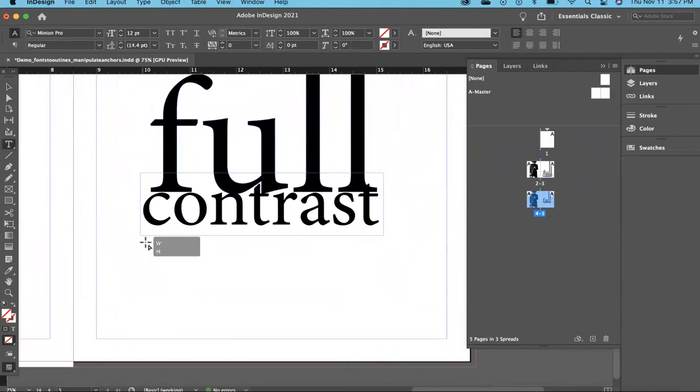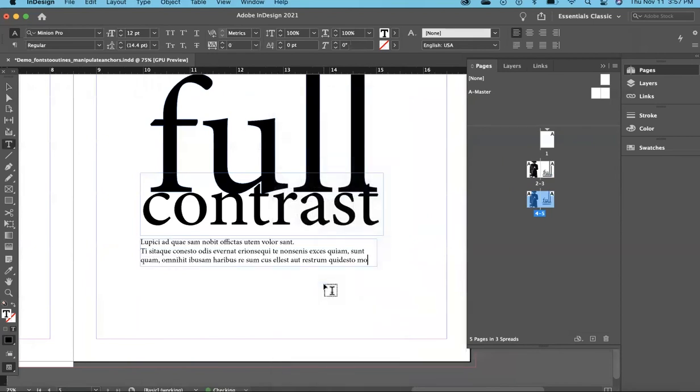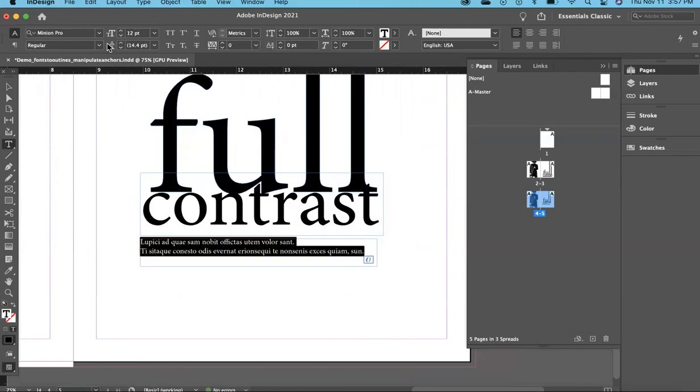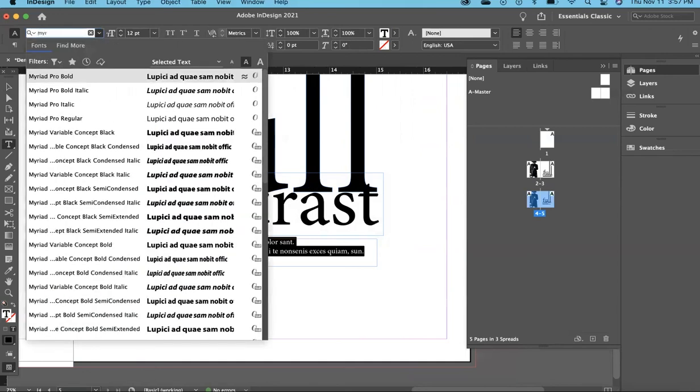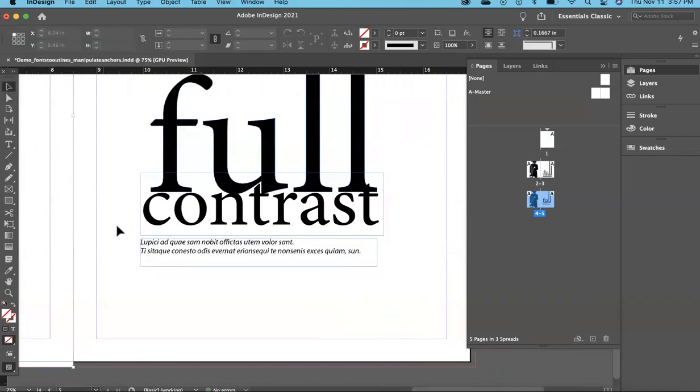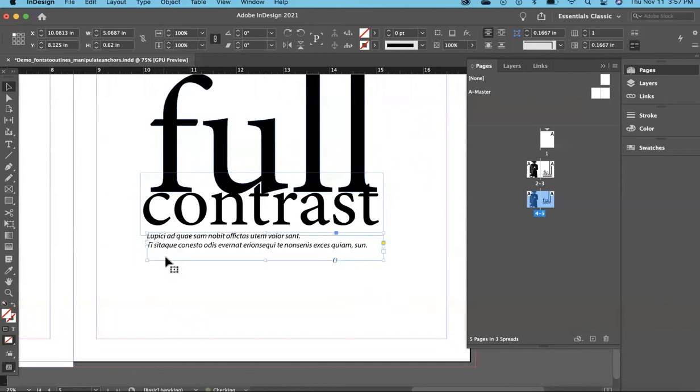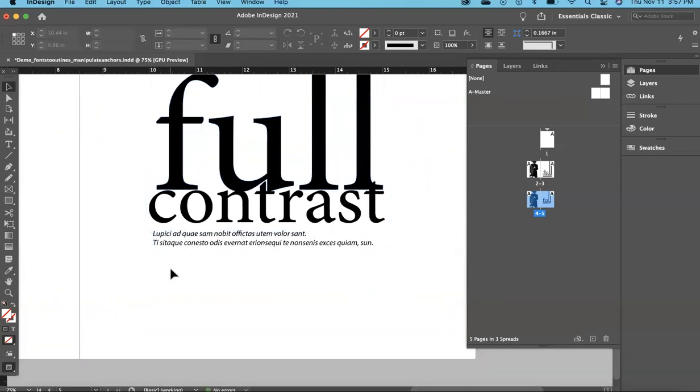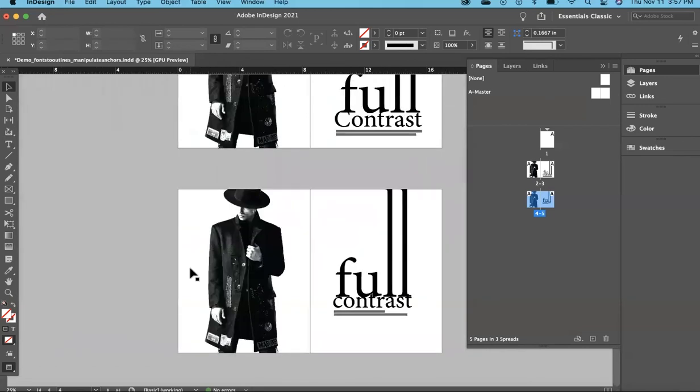So taking the type tool again, and then placing in filler text. I could maybe put 2 lines as opposed to 3, period, and then make this into, I'm just going to use a different font. And I could adjust that. And then I could go to my preview mode, as you can see, and adjust that to align with your heading if you'd like. So that's how you can do that.